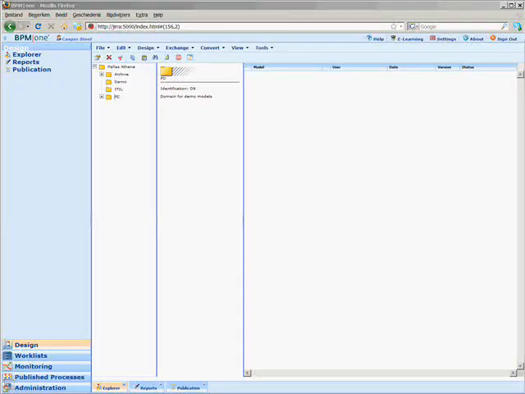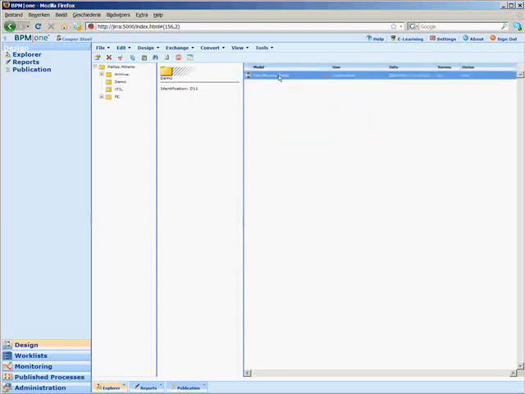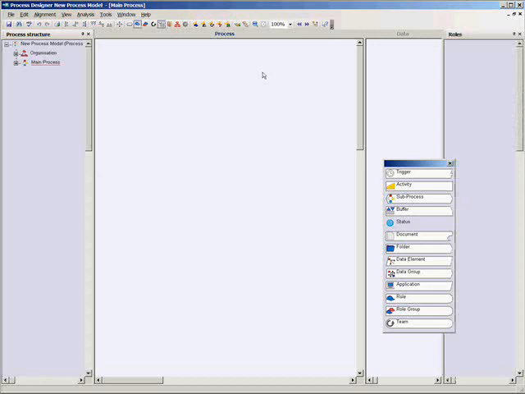So if you want to create a process model, you navigate to the domain where you want to create the model. Say we want to create a new process model in the domain demo. We just right click, select new process model, and it will create one and show the name, who created it or who's using it, the date when it was created, the version and the status. If you double click it, it will open the process designer and show the model, which in this case is all empty.